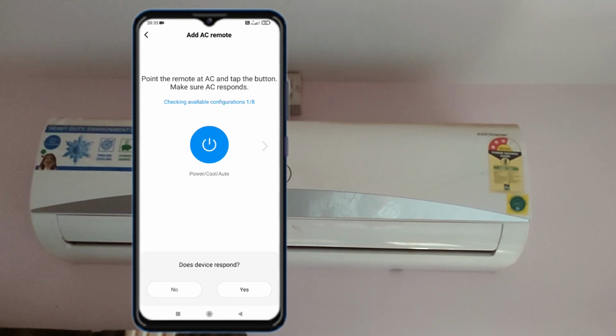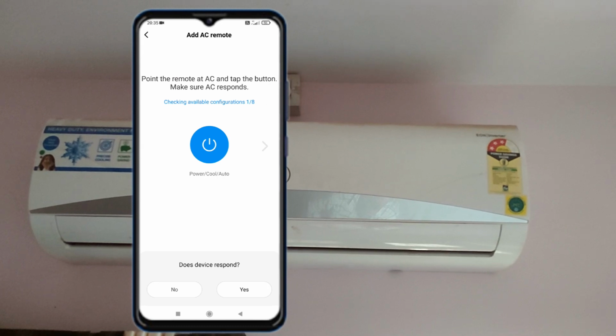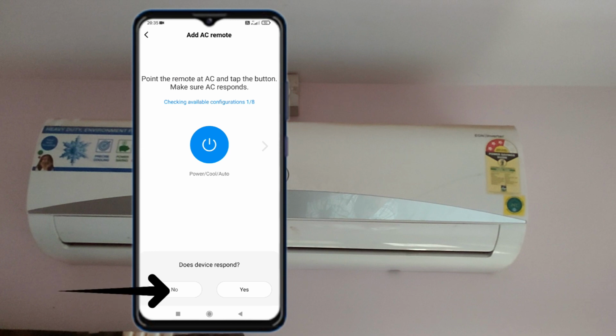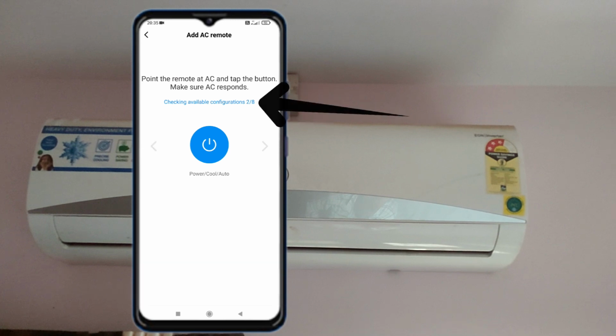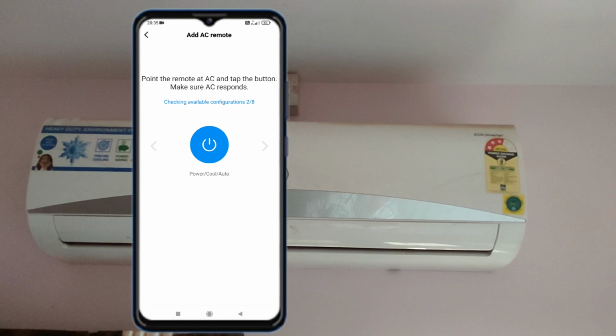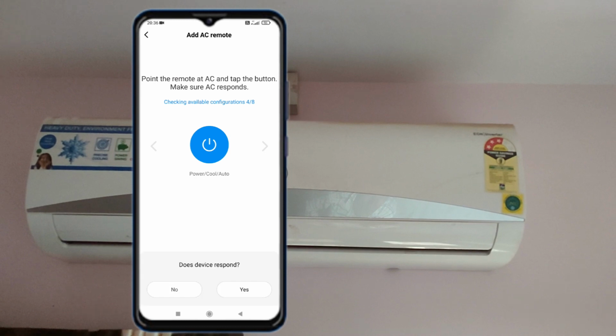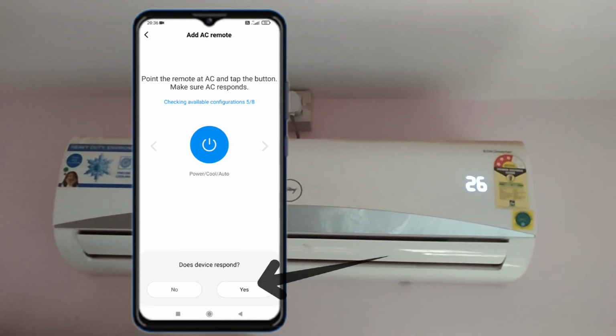If your AC is making a beep sound after pressing the power button, when it asks "does device respond?" you have to select yes. And if your AC is not beeping, then you have to select no. After that the second remote will come. If your AC is not connecting, then continue this process further by selecting no, and no again. Keep doing it until your AC is making the beep sound. Now my AC is making the beep sound the 5th time, so now I will touch yes.